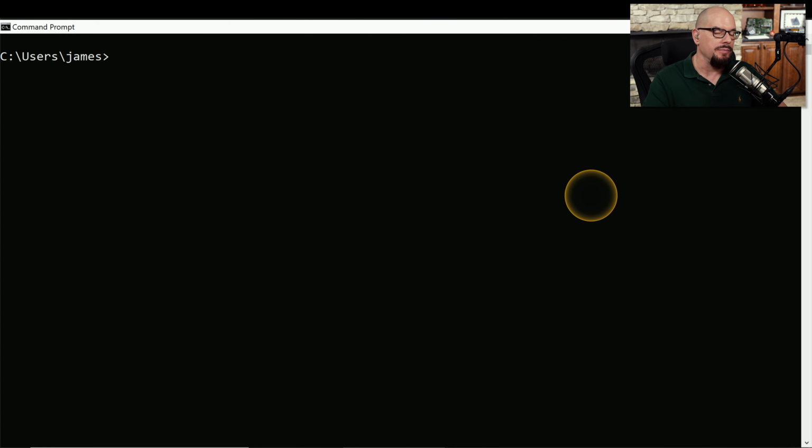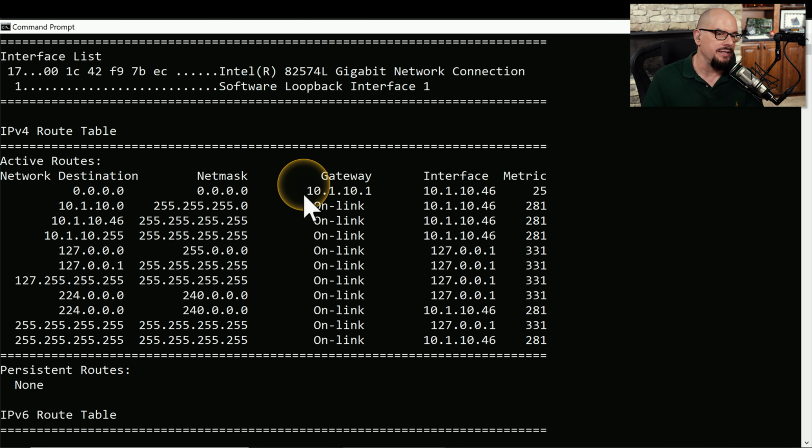Let's look at the routing tables that are on my Windows device. We'll use the route print command, and you can see that it prints out an IPv4 routing table, and here are all of the routing details for my local computer. If you're on a different computer, you'll be able to see the destination, netmask, gateway, interface, and metrics associated with that network communication.